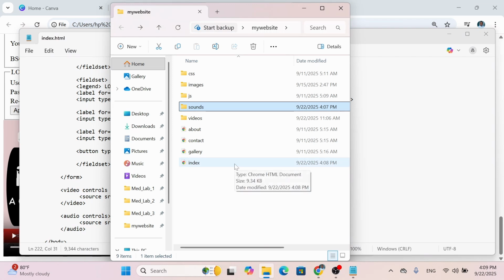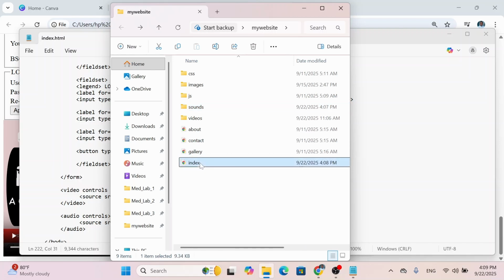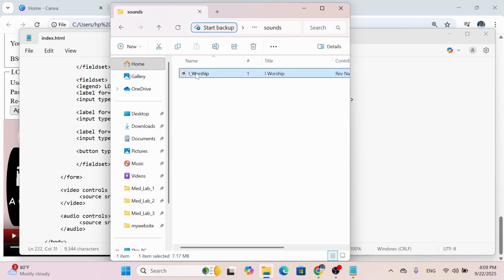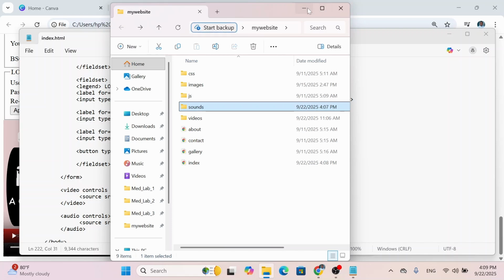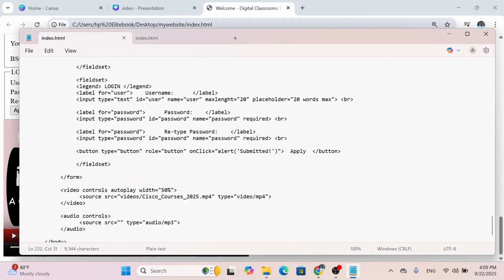So I will go to my website root folder, and then you can see the index, the home page where we are, the page where we are building, and now you can see sounds. It means that from the index page, I have to enter into a folder. I have to navigate a folder called sounds, and right inside sounds, I will see my audio titled I Worship. So I can copy, Control C, I can copy this, and then I minimize, I come in between this.